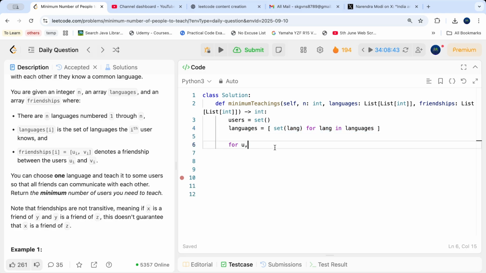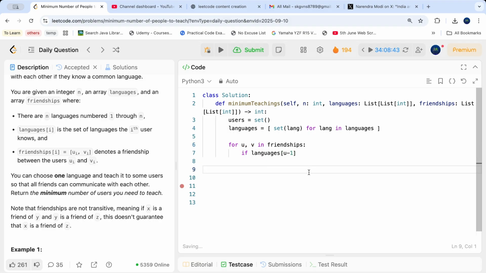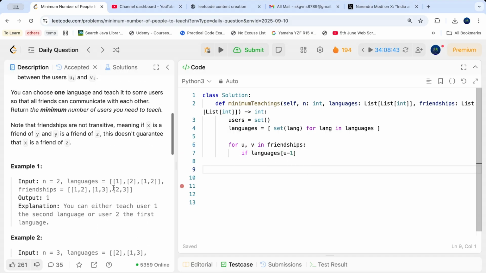Now let us run a simple loop for u, v in friendships. So we have a friendships array, in which we have two data, u and v, who are friends, right? First of all, let us check whether the friends have any language in common. If they have a language in common, we don't need to process these two, because they can already communicate with each other, right? So simply, I can say if languages of u minus 1, because the indexes start from 0, right? So for user number 1, index 0 tells me the different languages this user knows. So that is why u minus 1, dot, and then I can use a method isdisjoint.